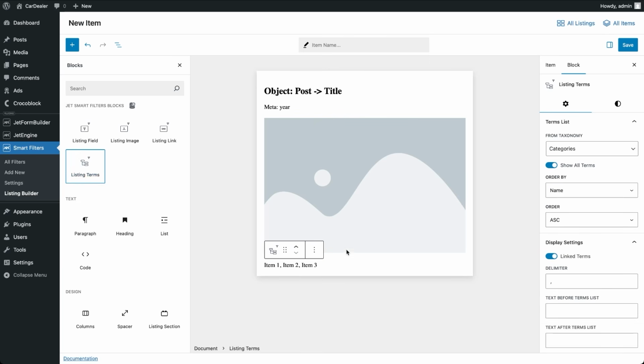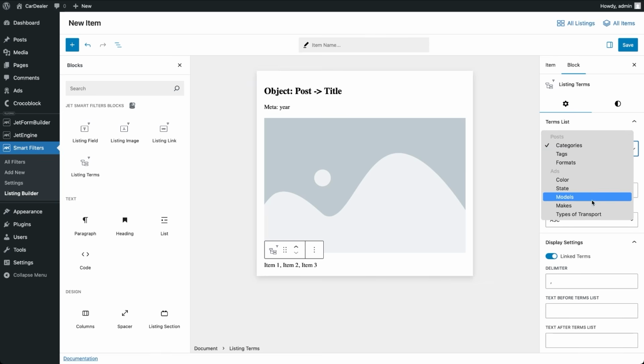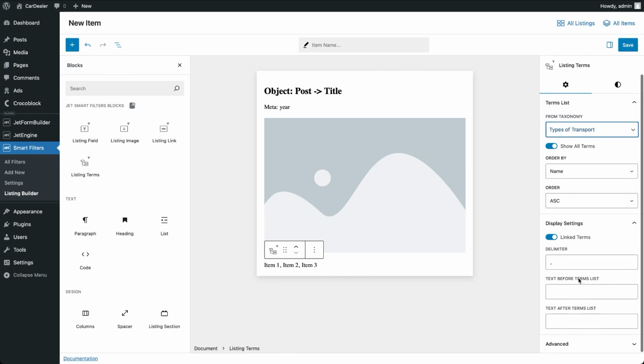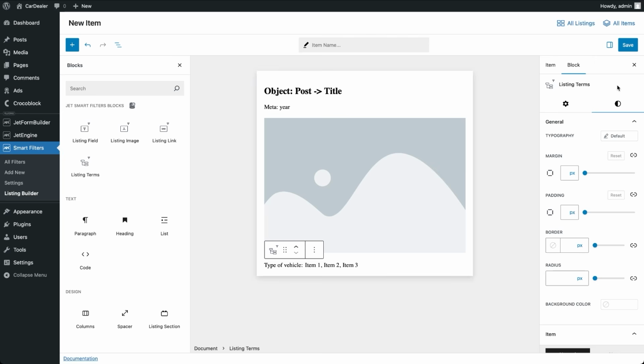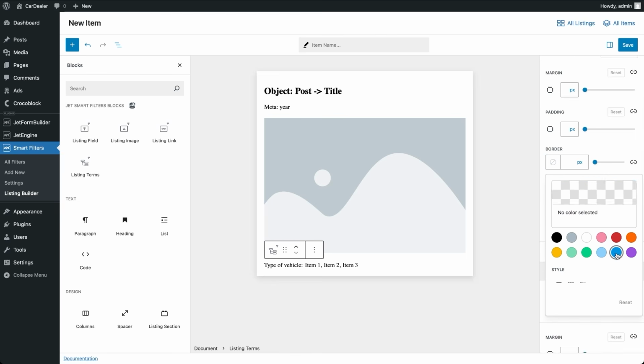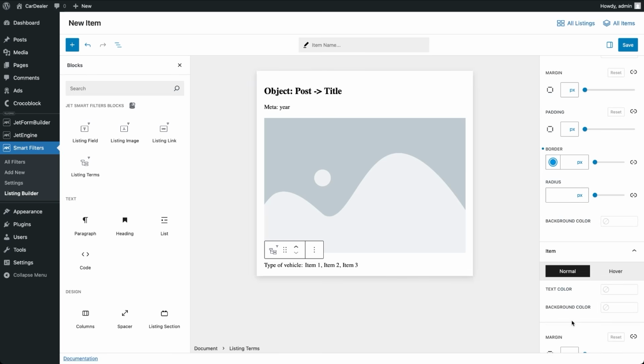Listing terms outputs taxonomy terms related to your item. By default, term labels are linked to their archive pages, and you've got options to reorder them in the block settings. If you have ever worked with JetEngine dynamic blocks for Blocks Editor or equivalent widgets in Elementor and elements in Bricks, this will feel instantly familiar. One more thing worth noting, each of these new blocks comes with its own styling settings panel. You get full control over layout, color scheme, and typography, and since dummy content is visible here, you can fine-tune your design immediately. No extra plugins required.